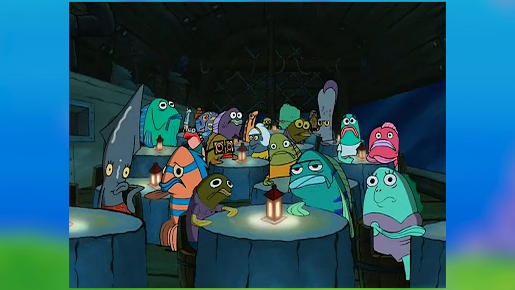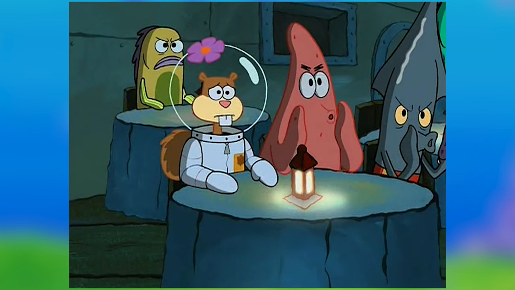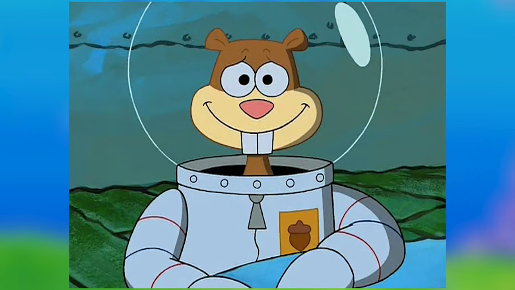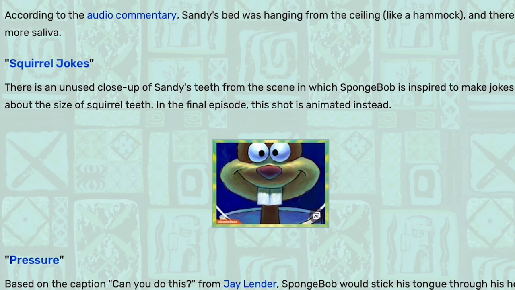The crowd doesn't like his routine, so he starts making jokes about Sandy, starting with her teeth. "Did you ever notice how big squirrels' teeth are?" As we can see, the shot of her teeth has an animated highlight effect. This image shows that it was originally supposed to be just a close-up still image instead of an animated one.